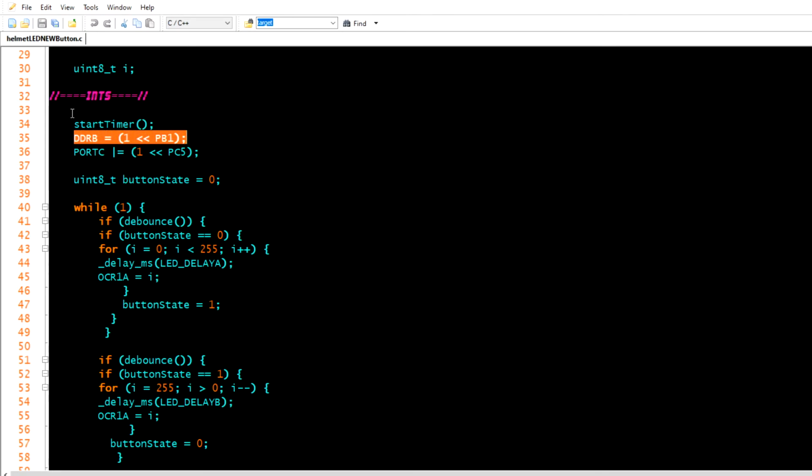Set your pins for output for the LED. It's going to send out electricity. So this goes into the data direction register B, so all the B pins, and then specifically it turns on PB1. And then in port C, we're going to turn on pin PC5.